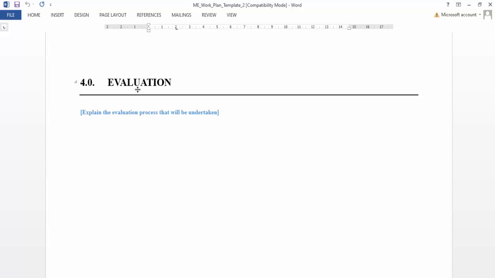We are not just talking about the end of program evaluation or end of project evaluation. We are also talking about the midterm evaluation. We are also talking about the baseline. So this should be included in this section. Okay, explain the process.